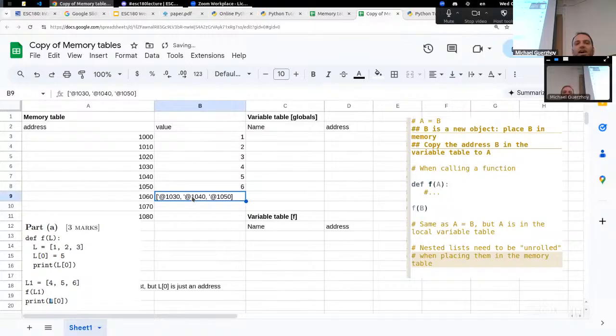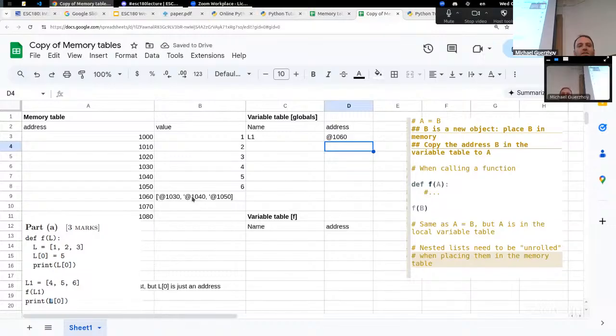And now that it's defined, we have the global variable L1, and it's going to refer to 1060. We are now saying f of L1. So it's as if we're saying the local L is equal to L1. So that means that we have an L and we copy 1060 over here. So as if L is equal to L1, that means that we do not modify the contents of anything in the memory table, just copying an address.